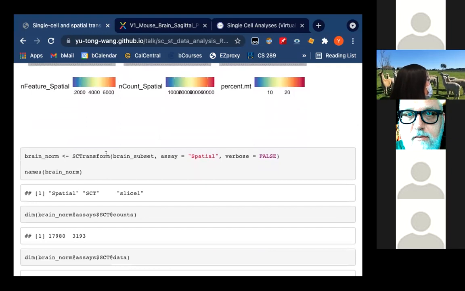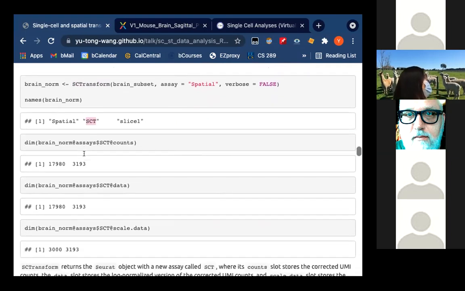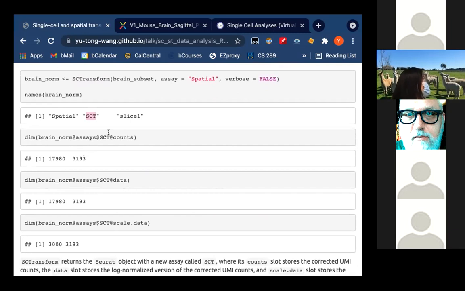In order to do the SC transformation, we can use this SCTransform function. Basically, if we do that, that will create a new assay called SCT, and all of the normalized data will be saved in that assay. But one thing I found can be tricky is that inside of this assay, there are actually three different slots storing the gene expression matrix.